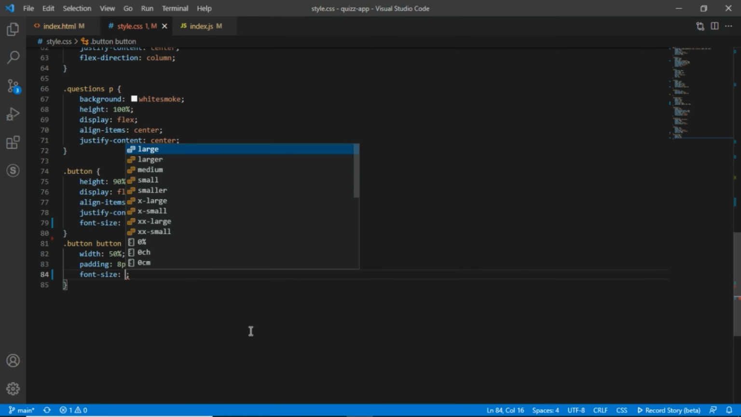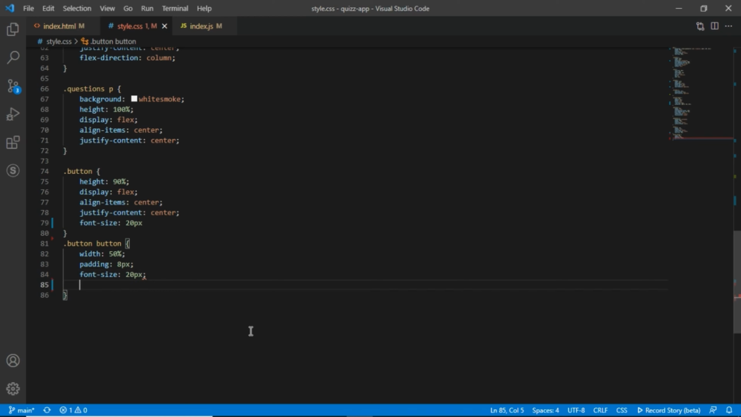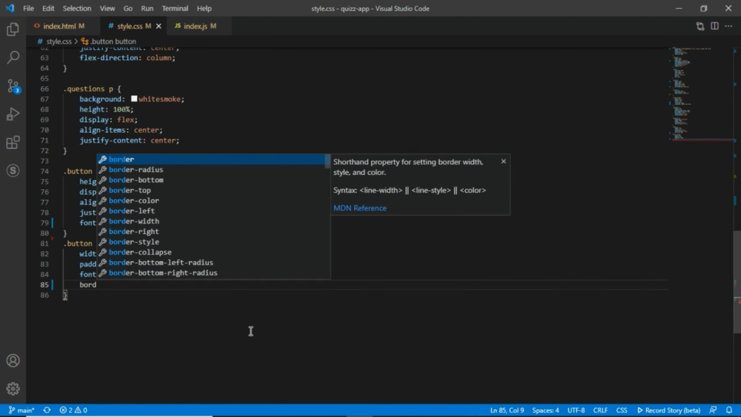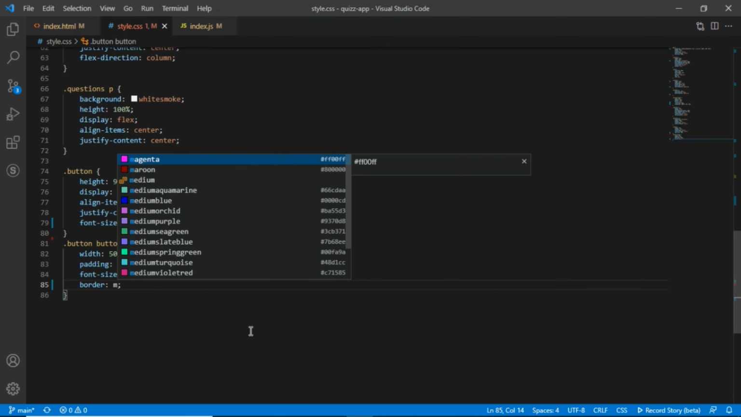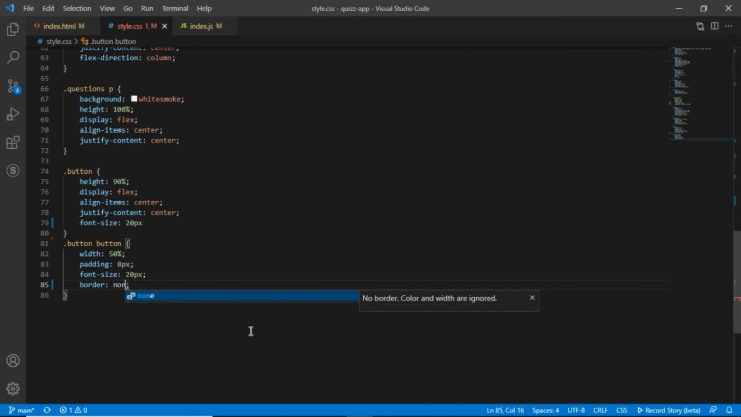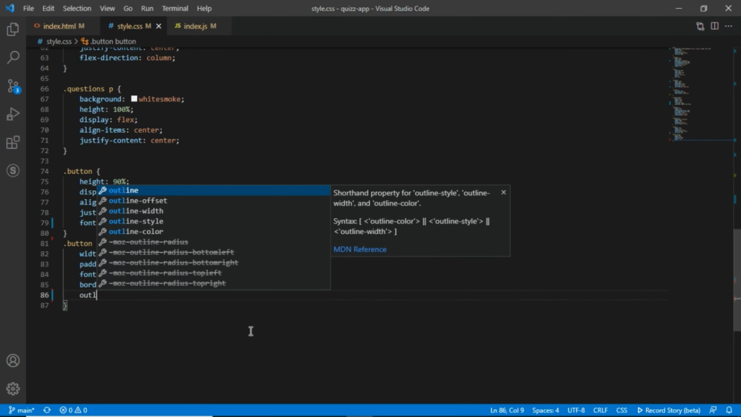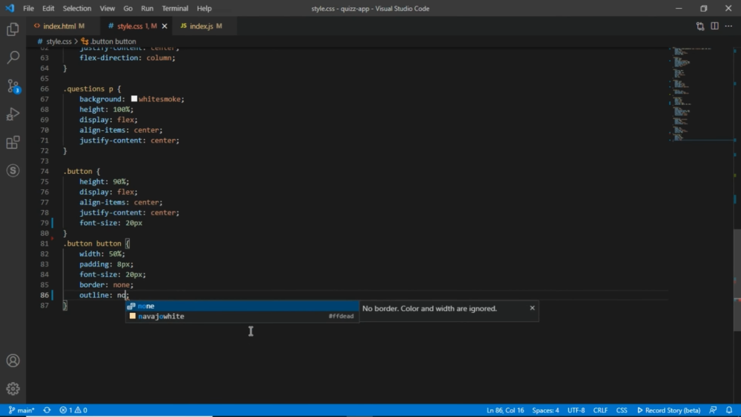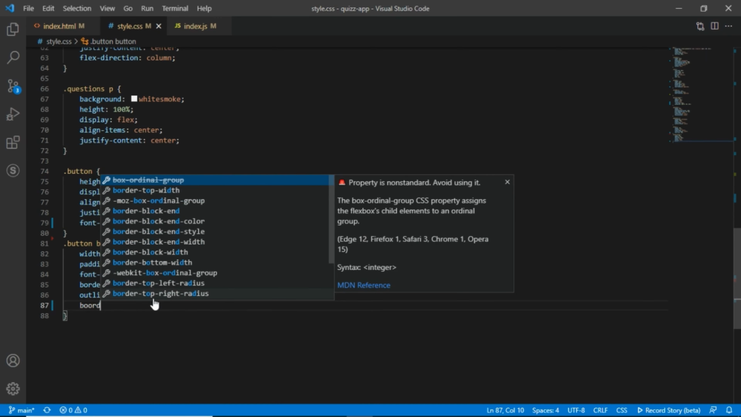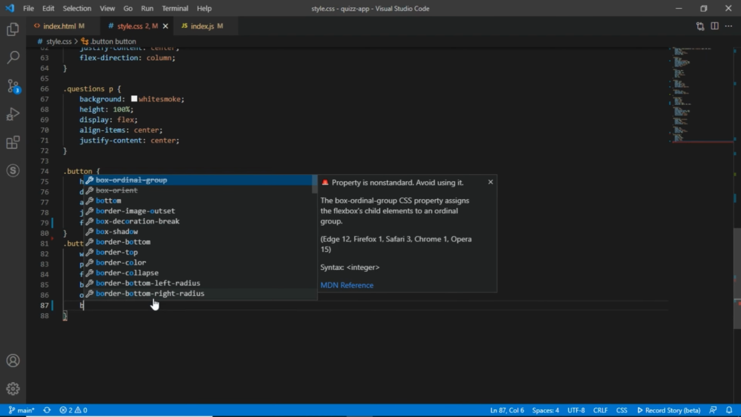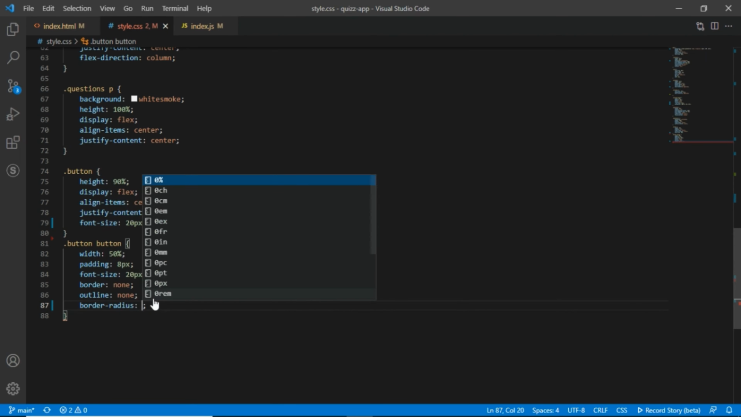This is going to be 20 pixels. So I should remove the border of the button, because by default a button has a border. So I'll remove that. I'll also remove the outline. I'll set it to none, like that. I'll also add some border radius. I'll just say 6 pixels.